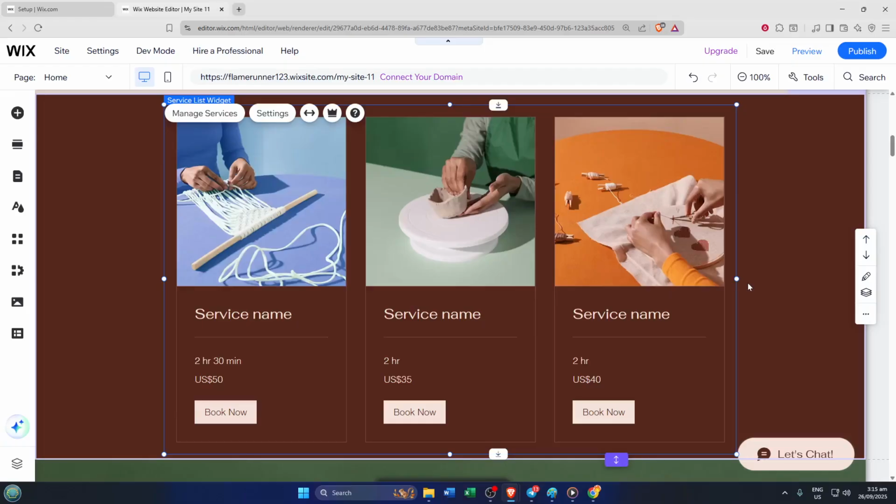And that's it. You've just added a service list to your Wix website. From here, you can click into the list to edit each service, add images or icons, tweak the details, and adjust the design to match your brand colors. Don't worry if it takes a little fiddling to get everything just right. Wix makes it easy to preview changes and undo anything you're unsure about. So now, your visitors can not only read about your services, but also book them right from your website, making the whole process smoother for both you and them.